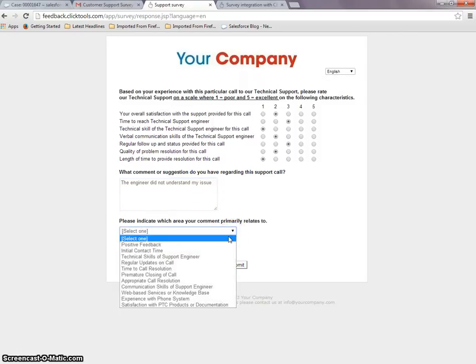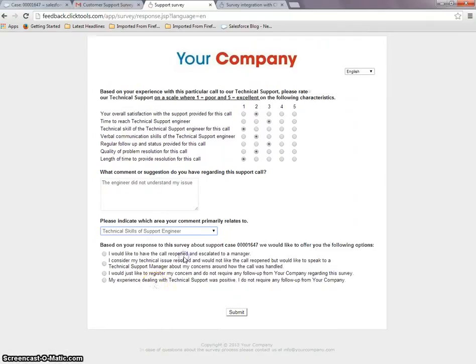So I've got some options in here, and I've got some skip logic on this survey that says if somebody scores me below 3 on any of those options above and picks certain options from this list, then present different questions. So here we've got a question or several questions being piped in which is asking the customer what they want us to do about their level of dissatisfaction here. So I'm going to choose the top one on behalf of the customer, obviously, which says I would like to have the call reopened and escalated to a manager.